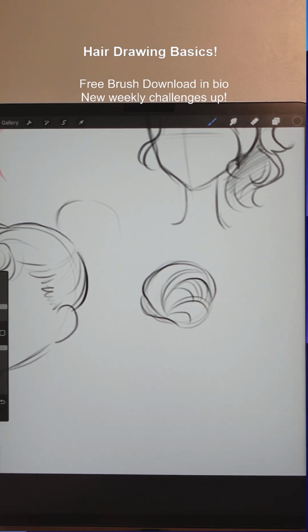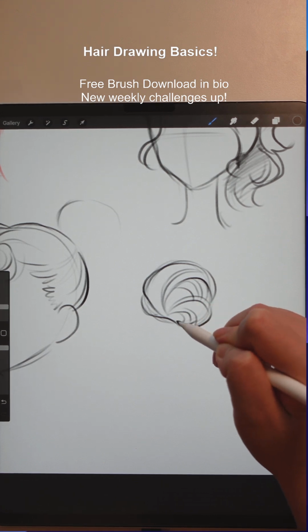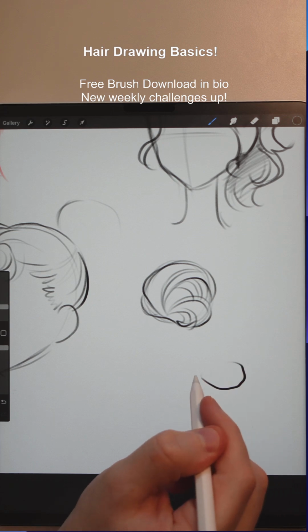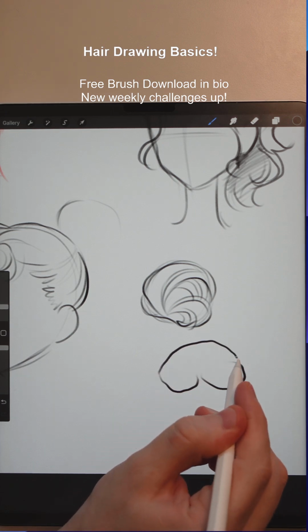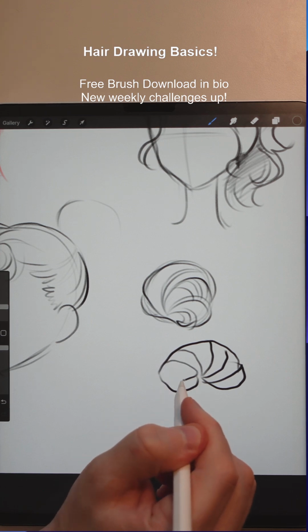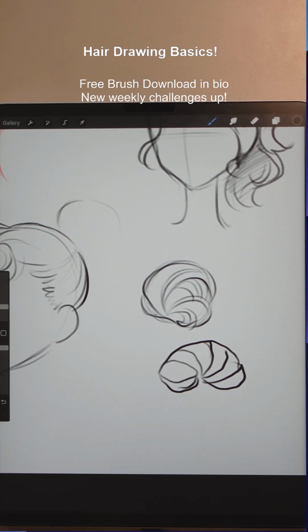You know what a bun reminds me of? You know when you take a Slinky and you pinch it together and it fans out? It kind of is like that. That's kind of like how hair buns are in a way.